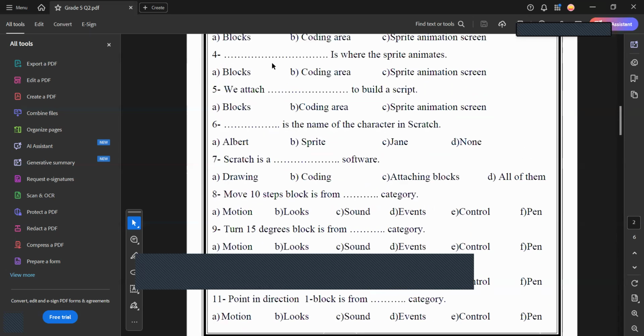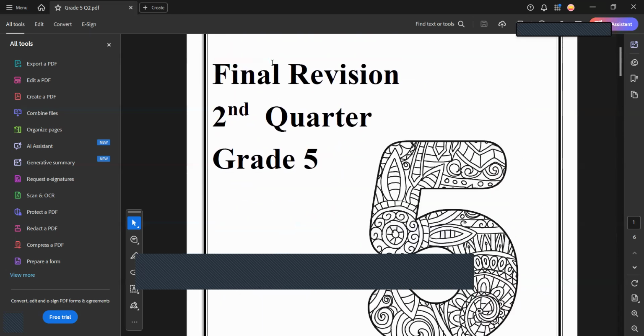Okay. This was the explanation of the revision sheet and the coursework.